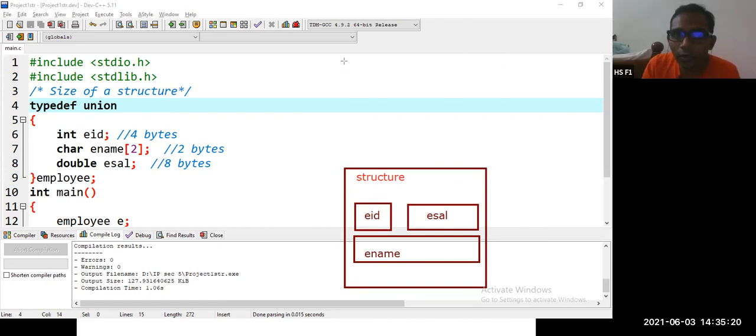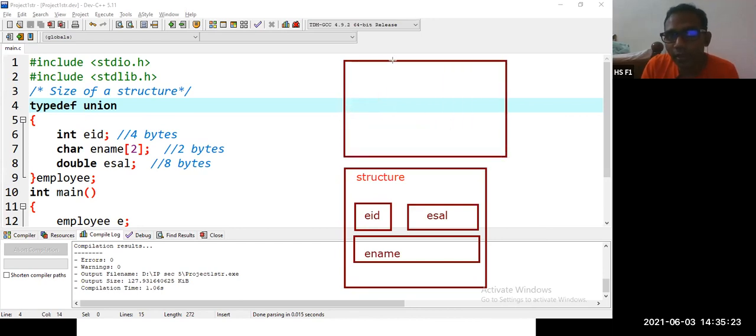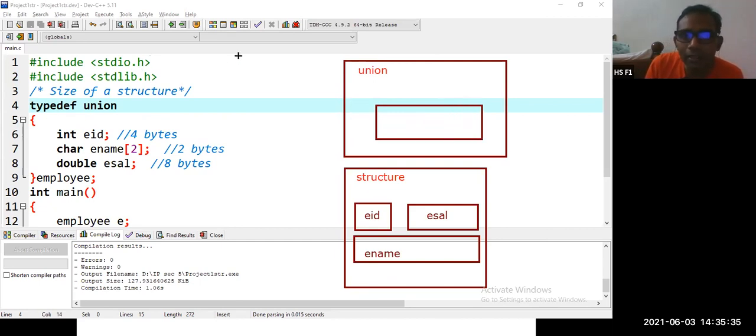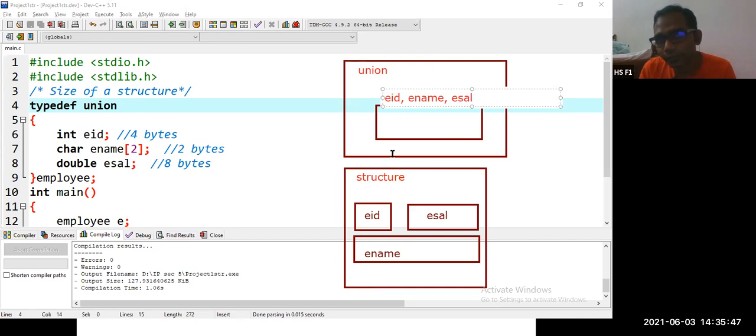What about union? We will have a similar memory allocation for a union, but it will have only one memory allocation, that is the maximum it has. What is the maximum memory it is having? That is ESAL. So it has only one memory location, and this memory location's name is EID sometimes, ENAME sometimes, and ESAL sometimes. It is going to use only the highest memory that is allocated. There is no separate memory.